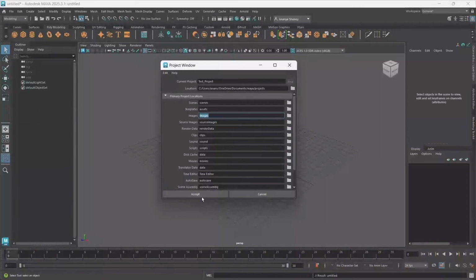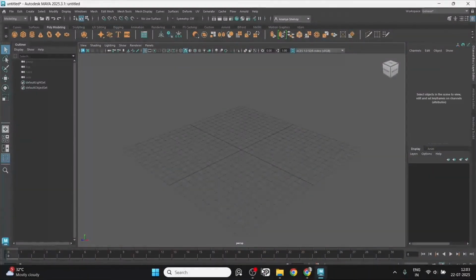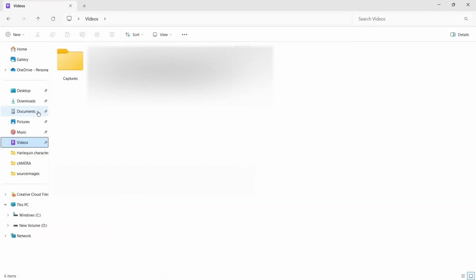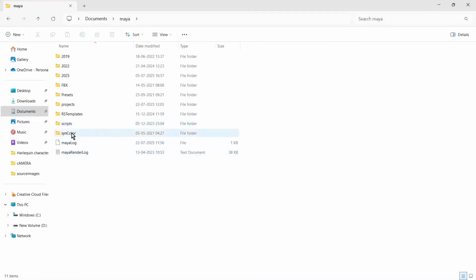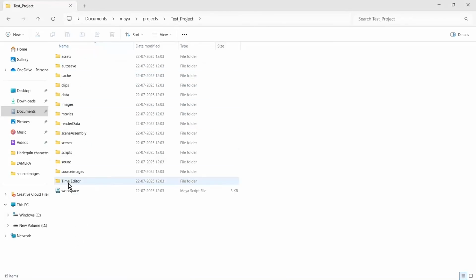Once I create this, nothing really happens within Maya, but if you go to the location that we saved this in, which is in Documents, you can see that it has created this new test folder. That test folder is within Maya, Projects, and here you have Test Project. So test project has the same folders that we just created.